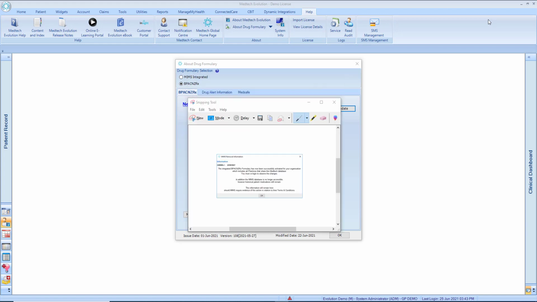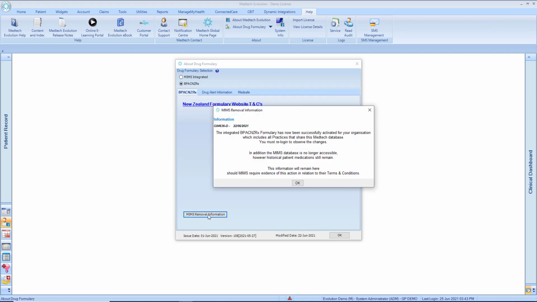Select OK. The following MIMS removal information prompt will now be displayed. These details will automatically be saved into the MedTech Evolution database and remain accessible from the Help About Drug Formulary window by clicking on the MIMS Removal Information button, should MIMS require evidence of this action in relation to their terms and conditions. Click on the OK to close the information prompt.